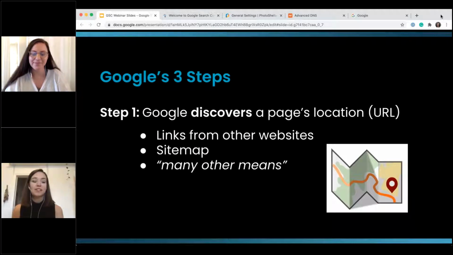All right, so Google basically goes through 3 steps to get something into their index. The first step is discovery. So Google discovers a page's location or URL. I think it's helpful to think about a URL as like your street address. So in order for somebody to know where you are, they need to know your street address.